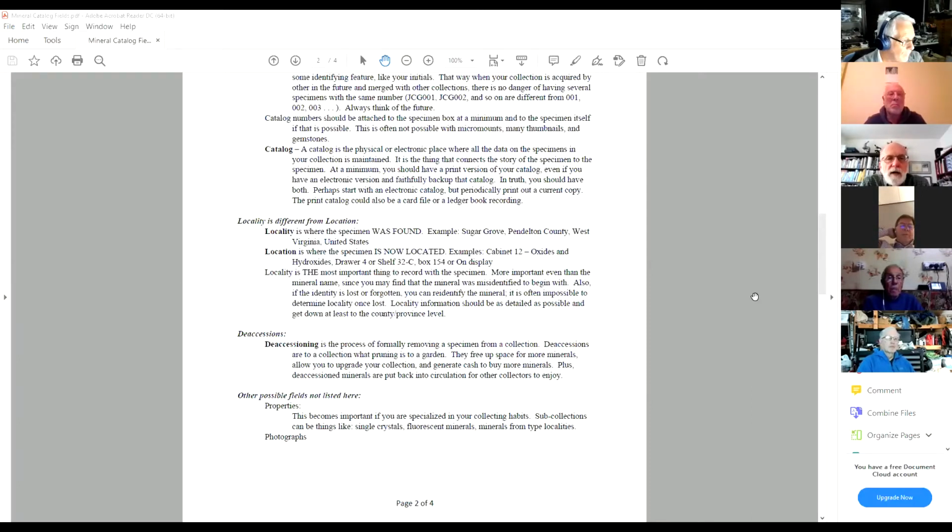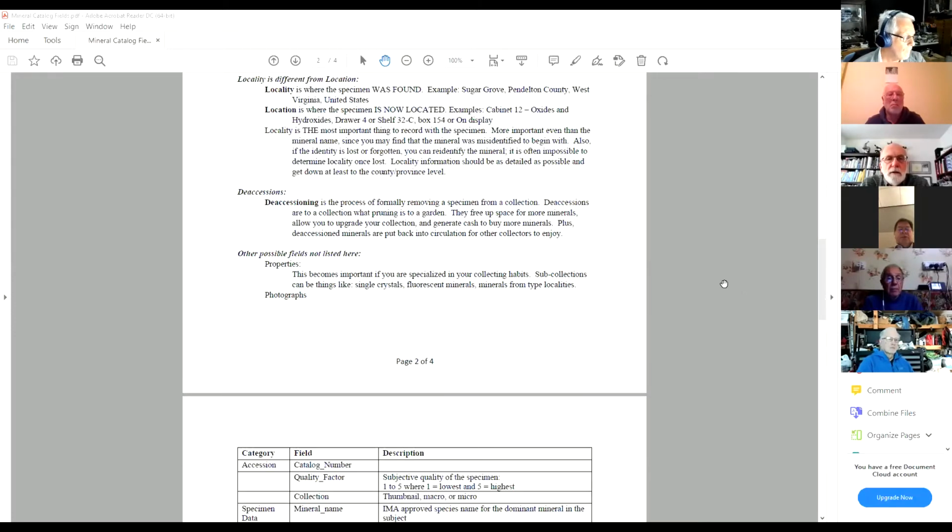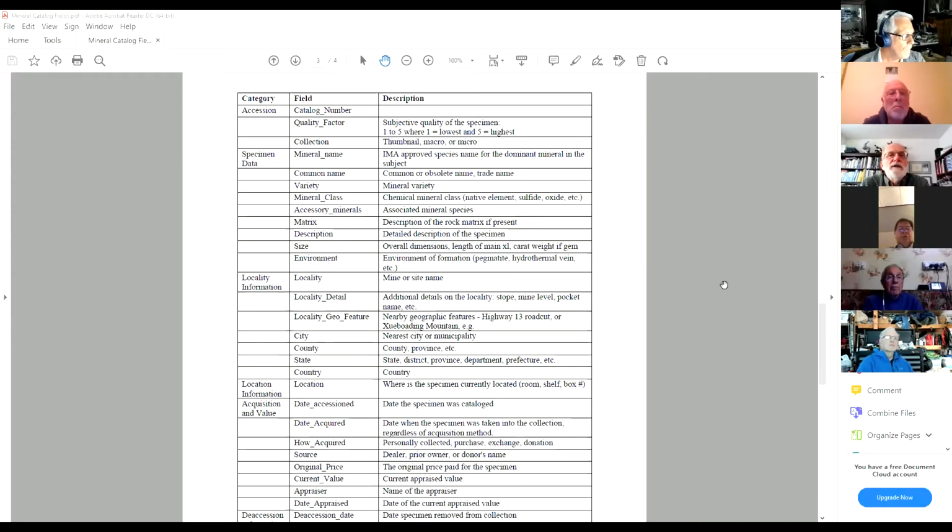So periodically consider that. And then the last thing is, I don't have a field for things like property, but some collectors have sub collections like luminescent minerals, things like that. So that's another field that you might want to consider. And of course, photographs are important. And then the last page and a half is a list. I've grouped these by category, and then listed the field and some notes or description of what those fields are about.